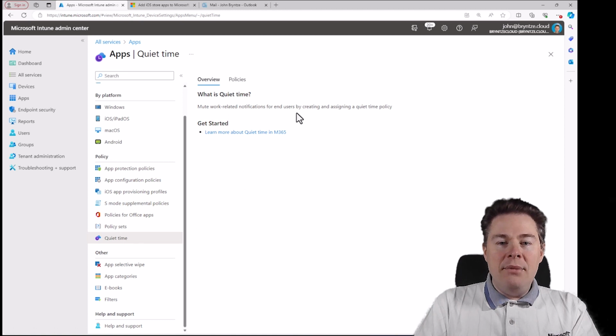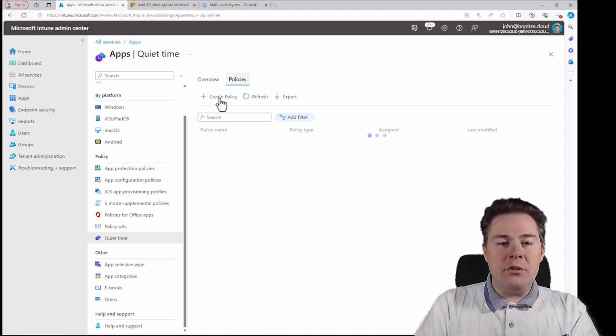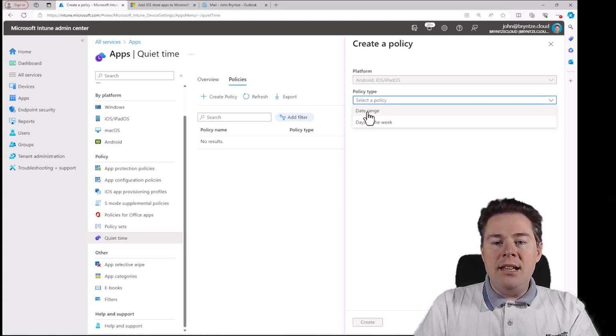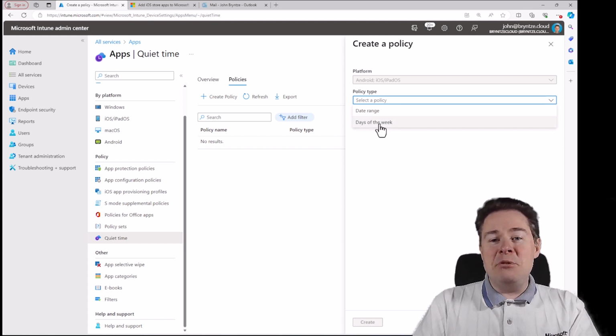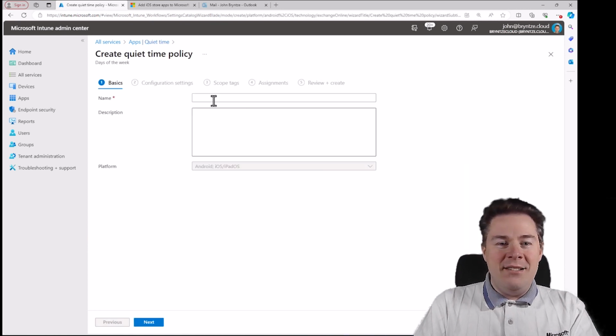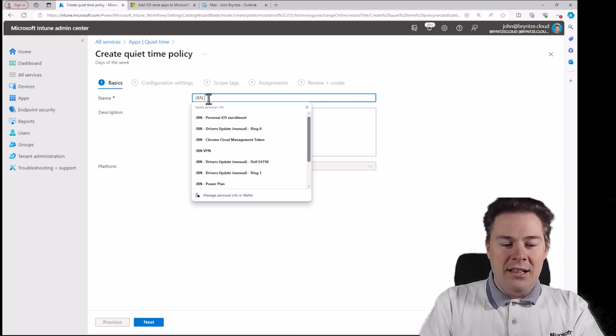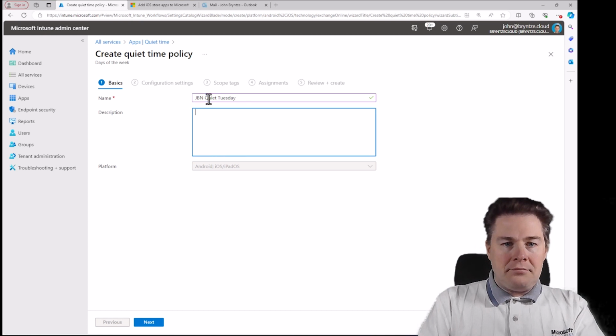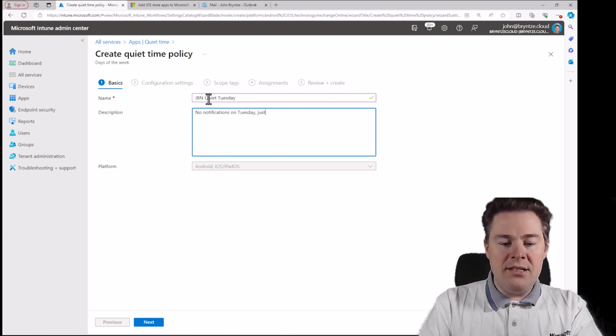So quiet time is sort of where users don't have to get the notifications. If we create the policy, this one we can do and finish. Oh, it's for Android and iOS. So for policy type, we can have a date range or day of the week. Let's do day of the week. We can call it GBN Quiet Tuesday. So no notifications on Tuesday, just rest.